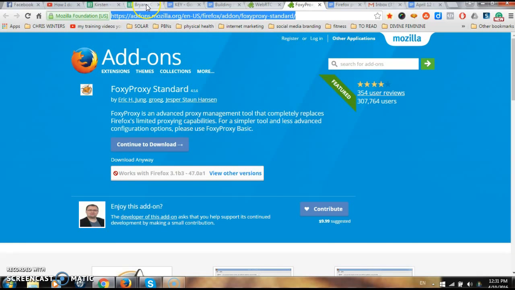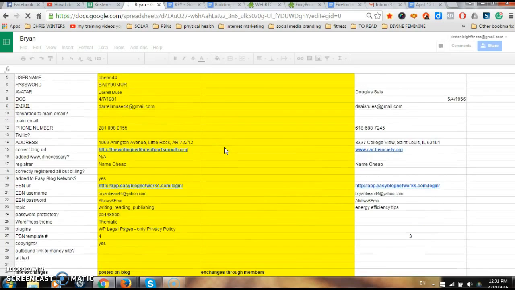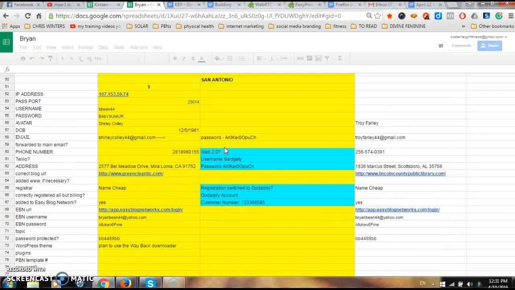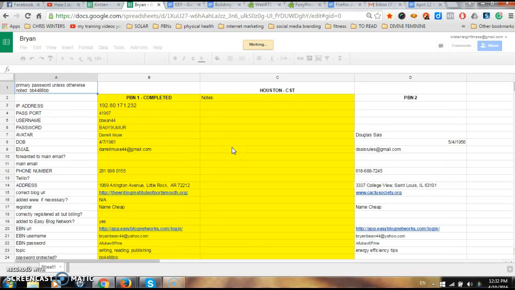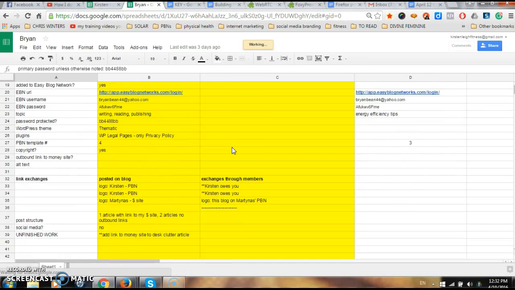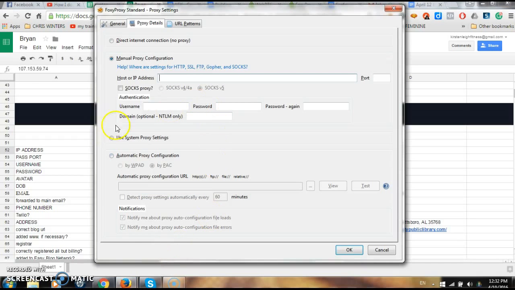So we're going to come over here, and you're going to have access to this spreadsheet that holds the key to all of the information that we use for this business. We're going to come down here. So this is San Antonio, and I'm going to pull up the IP address and input it in here.